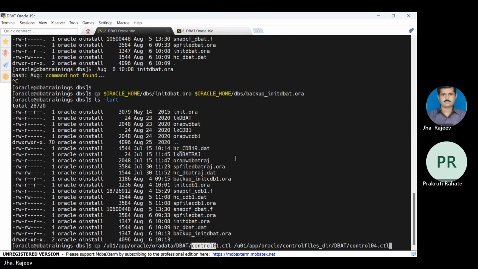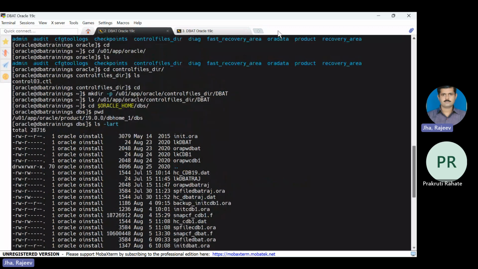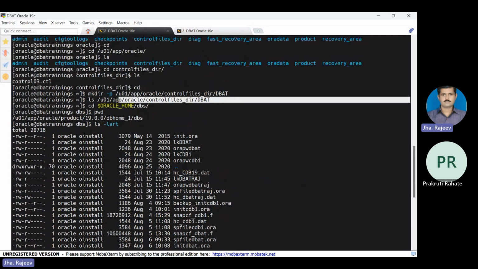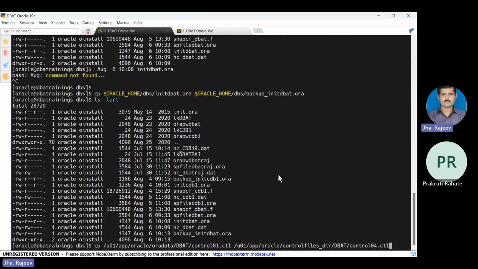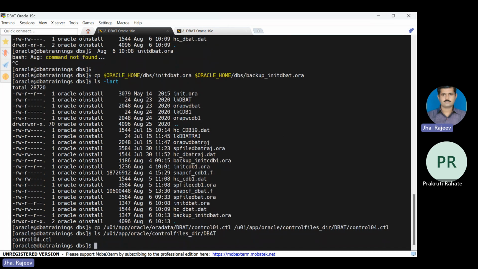So I am just copying this control file into this location. You have already seen that when I was in this location, as of now, I don't have any file. I had given the ls command and you saw there was no file at all. Now it is going to create a file. And if I go ls command again, this time you can see control 04 is there. This control file is just a copy of your existing control file, control 01 copy.